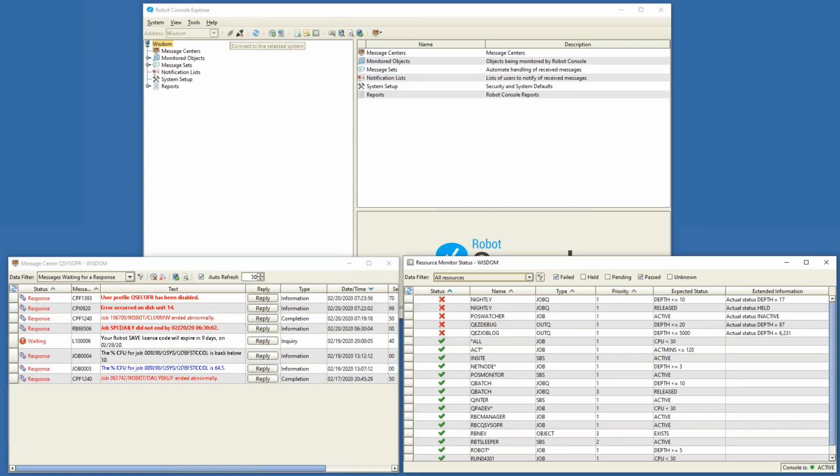All right, so this is a direct connect back to IBM i, and down below here on the left-hand side is my message center. This highlights those messages that you might be interested in. For instance, QSYSOPR has been disabled, error on disk unit. We had a job that ended abnormally. Here's a message from Robot Schedule that Robot Console intercepted and is now presented in the graphical interface.